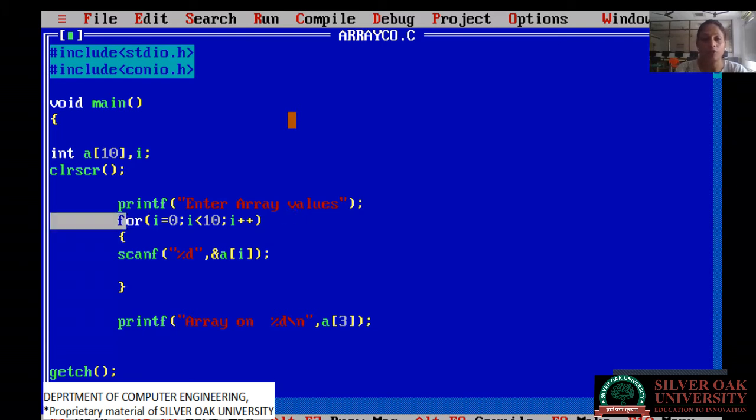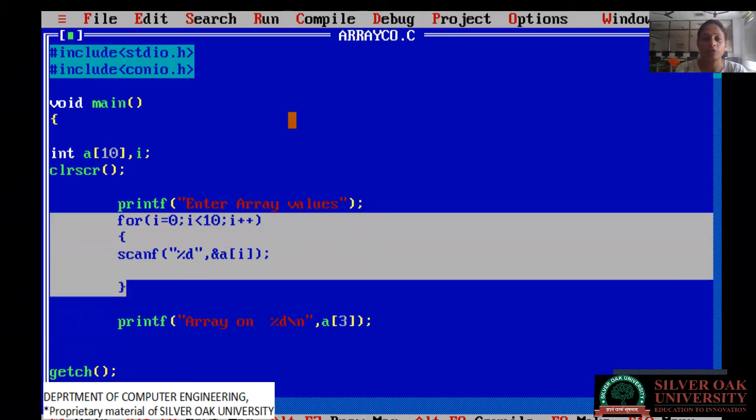Now we all know how a for loop works. This is the thing through which you can insert values in the array elements. If we have a single variable, we use scanf to insert a value. In the same way, here we have 10 different elements in the array, so we put this scanf in the for loop.